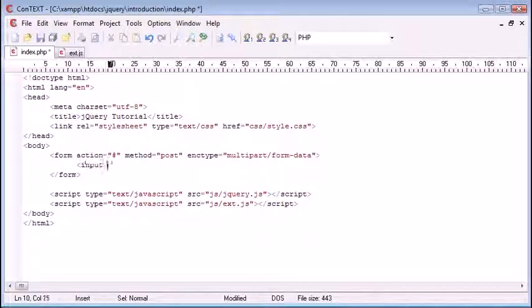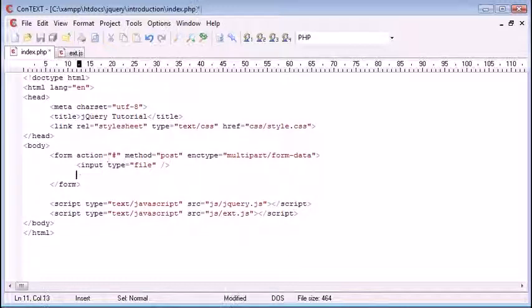Now I'm going to go ahead and actually create my input file. Now we can either give this a class or an ID, or we could just literally go ahead and use the next traversing option in jQuery. So I'm going to show you how we can do it in several ways, but for now what we're going to do is we're going to go ahead and give this an ID. And I'm going to give this an ID of file, so we can use jQuery selectors to pick up on this file ID.